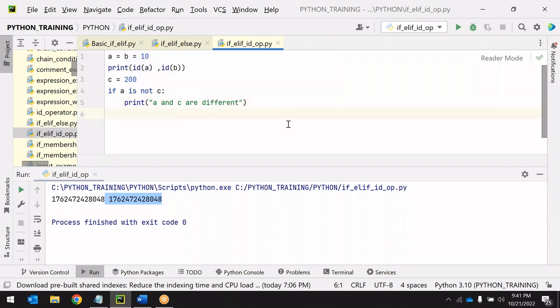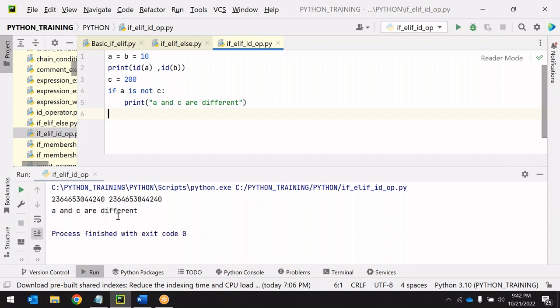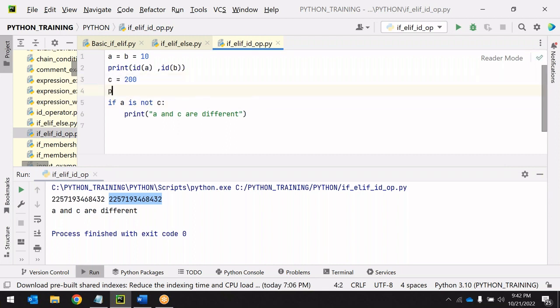Now let us see what is going to happen here. If I execute this, here you can see this is the ID of A, ID of B, and here A and C are different. Guys, one thing you notice, here we have 240. Let me run this program, control shift F10 again. Here you can see the ID got changed. Every time you run the program, the ID is going to change. That is how Python manages it, okay? So now, if we want to verify what is the ID of C, print ID of C.